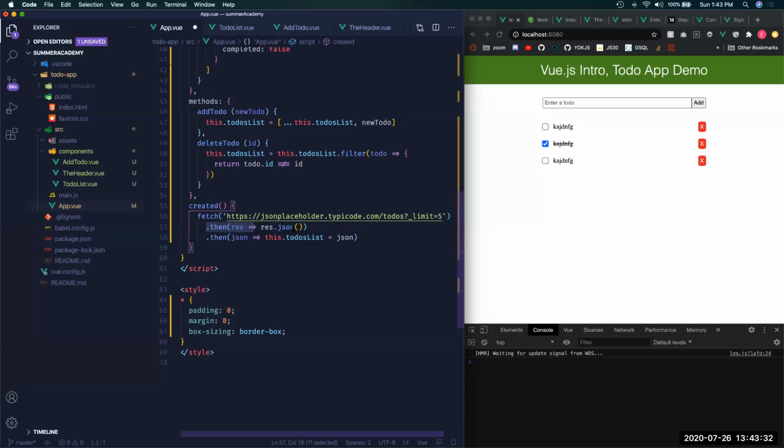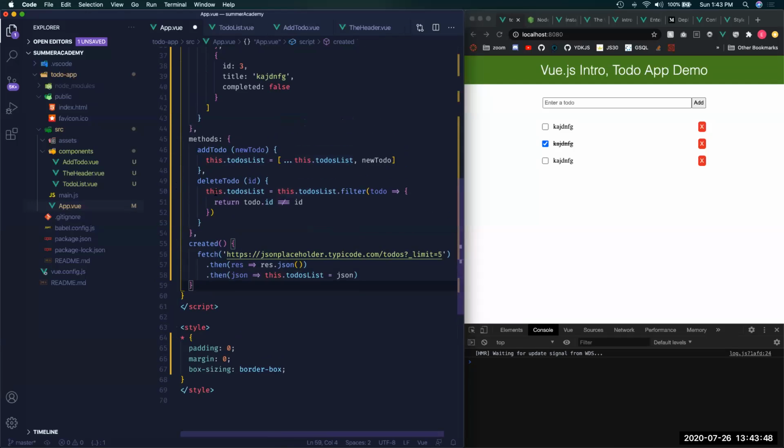And if you know how promises work, you chain .then to it and receive a response, you call the JSON method, then another then, you receive that JSON. And here I'm assigning the to-do list to this JSON. And as you can see, I'm running it all inside the created hook.